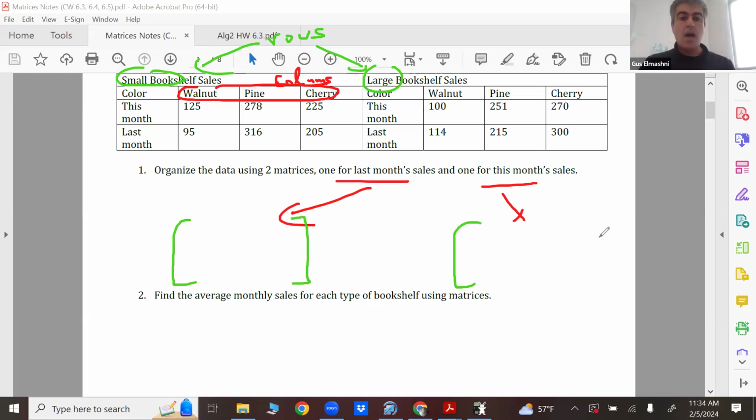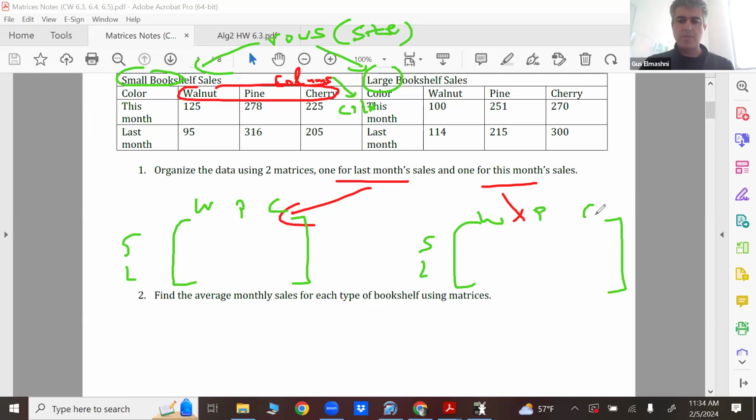What are the rows? The type of bookshelf, the size. So the rows will be the size. The columns will be the color. So we'll go small, large, and walnut, pine, cherry. So 125, 278, and 225, 95, 316, and 205.